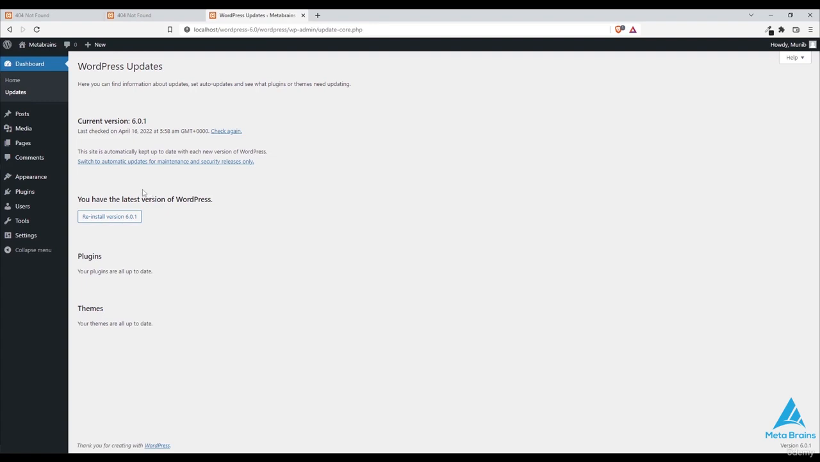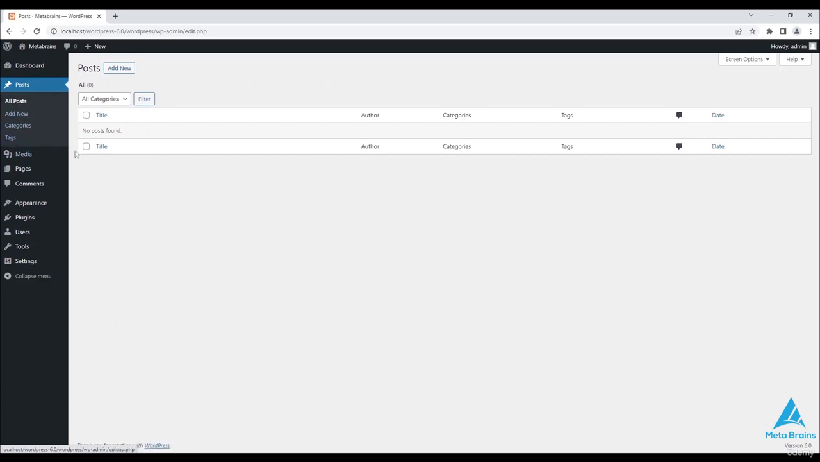Alright, so that's all when it comes to the dashboard. Now let's move to the post section. As you can see, it has 4 options. Number 1, all posts. Number 2, add new. Number 3, categories. Number 4, tags. The all posts section will contain all the posts that we have published to date.